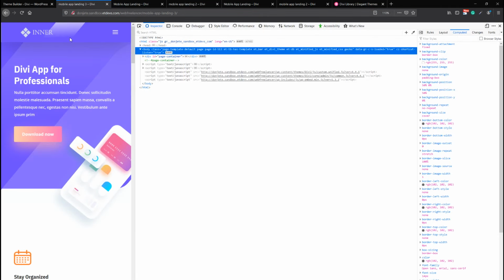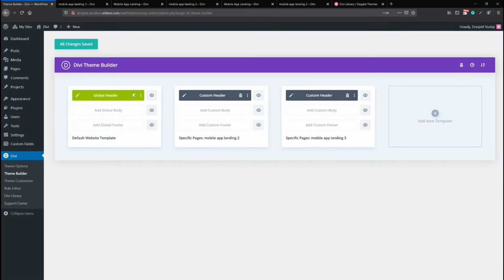So as you can see, we have the container space on any kind of screen size. It doesn't overlap existing page content, and it works for any kind of global header that you're building.